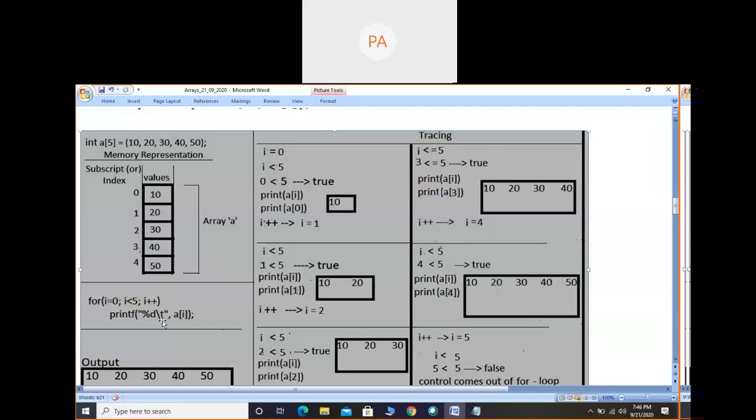Next, printf %d \t, where \t indicates the tab key, which leaves space between the values. a[i]: a means array, i is the index variable. Why have we considered a variable? It should keep changing. The first time it should be a[0], the second time a[1], and so on. Look at the tracing part here. i = 0, i < 5. Substitute the value of i here: 0 < 5, so the condition is true.